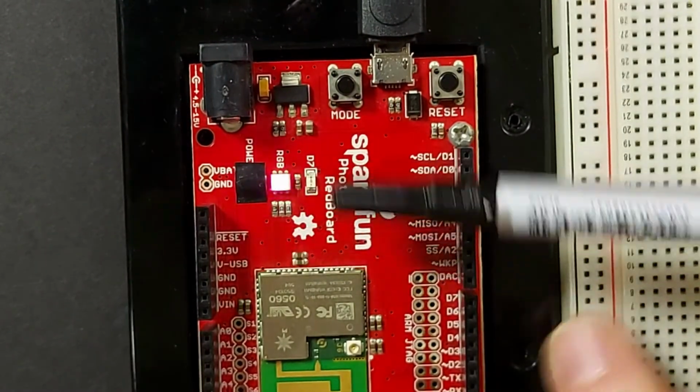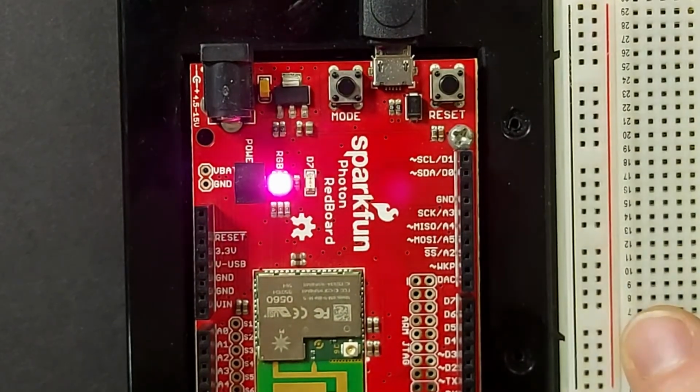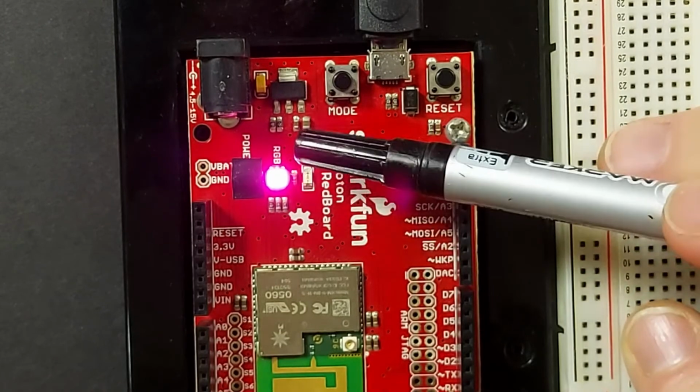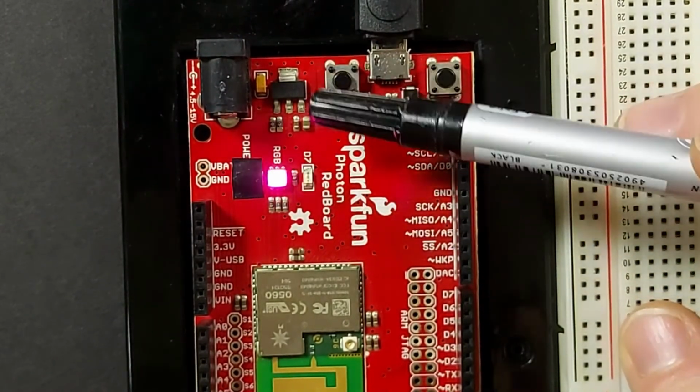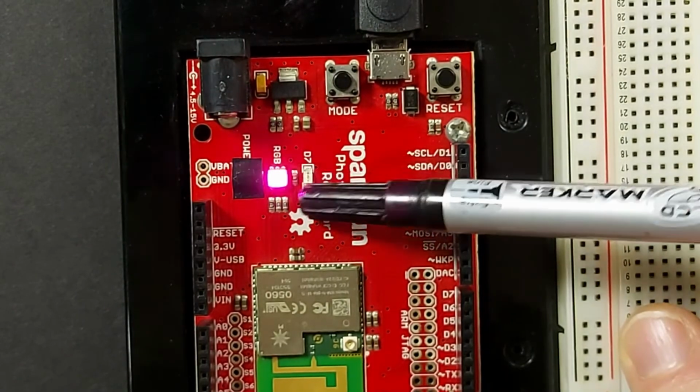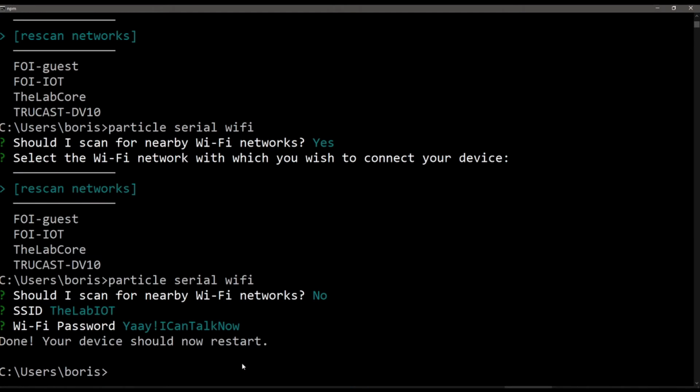If it's breathing cyan, light blue, it's also okay. But in this particular case, it's breathing magenta. It means that no firmware is running on my board currently. That's kind of a default state. And that's it for connection to the Wi-Fi. There's only one more thing to do.